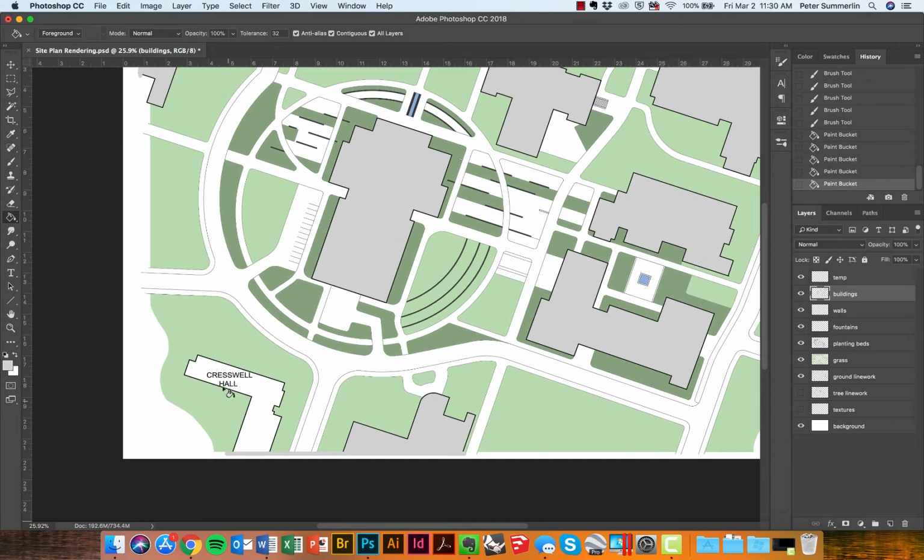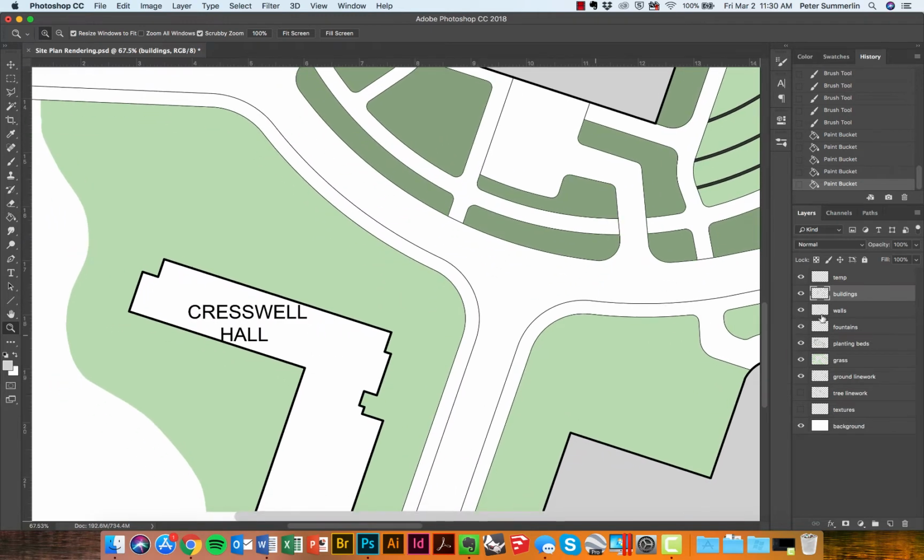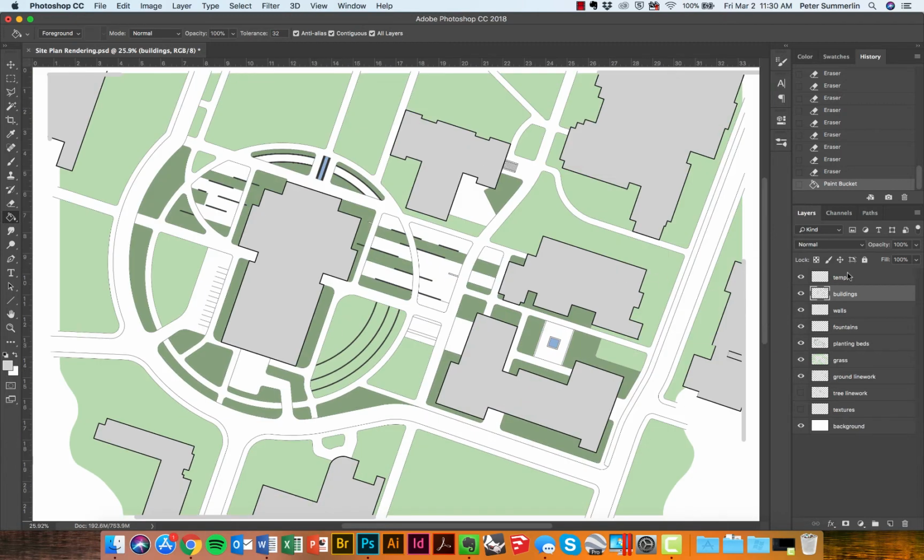Now you notice I got Creswell Hall. It's a layer I forgot to turn off, or maybe the line work was on a different layer. I'm going to go to my ground line work layer. That's where that's at. And in this case, I might mask it out. We'll talk about that at later points, but I know I don't want this in here, so I'm just going to grab my eraser and just kind of erase this. All right, now back to my buildings layer, paint bucket, which is G, zoom out, ready to go, delete that temp layer.